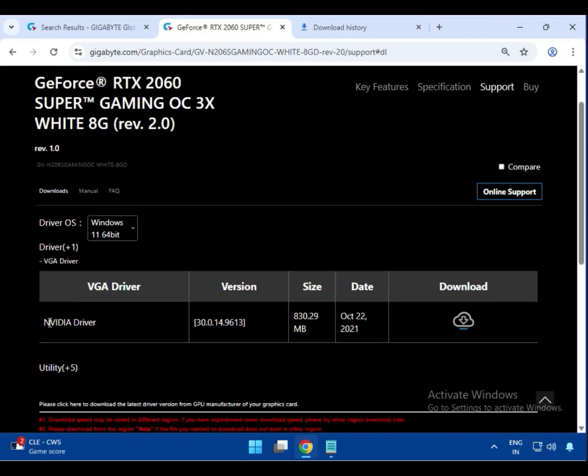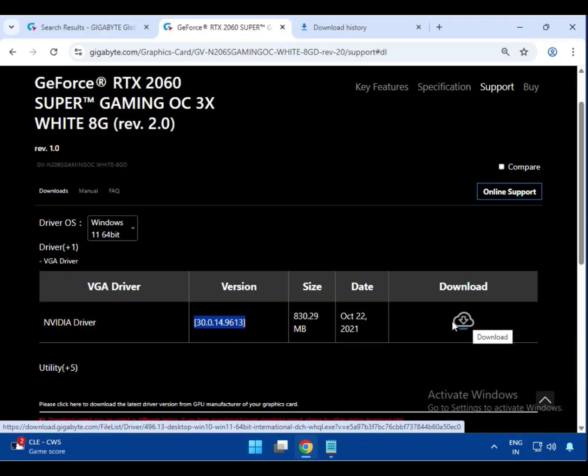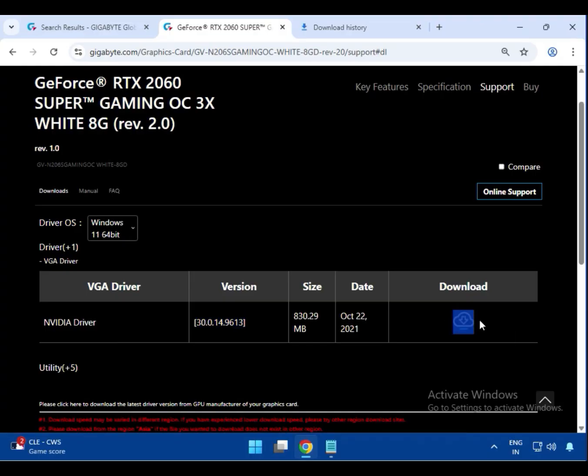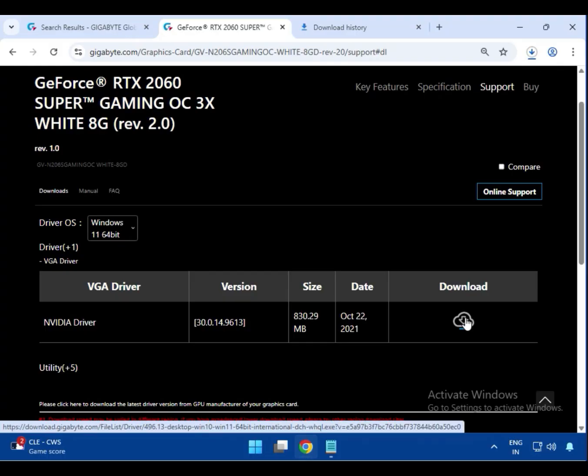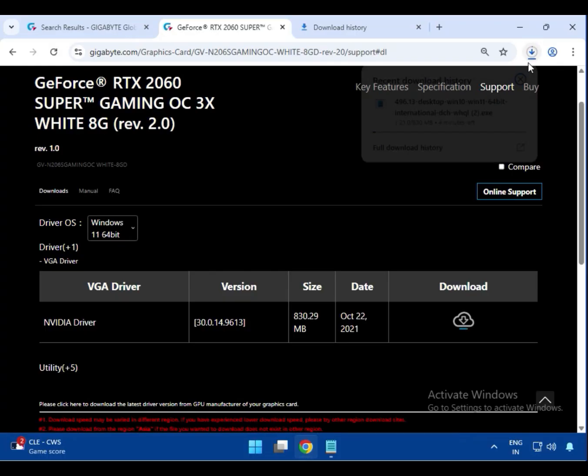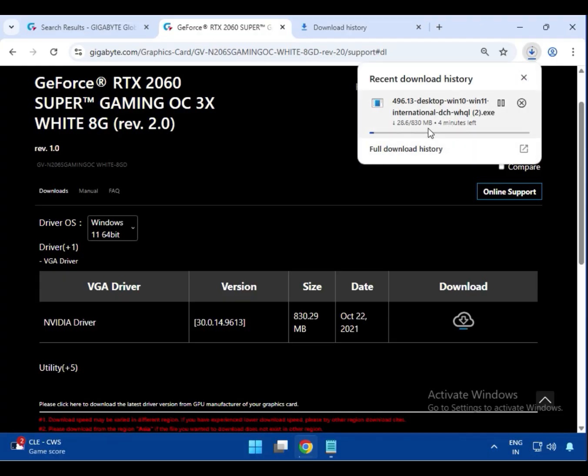Okay, so this is your driver, this is the version, and this is the download. You can see this is the download. I just click to download. After that you can see it starts downloading in the download box. It will take 4 to 5 minutes, depending on your internet.